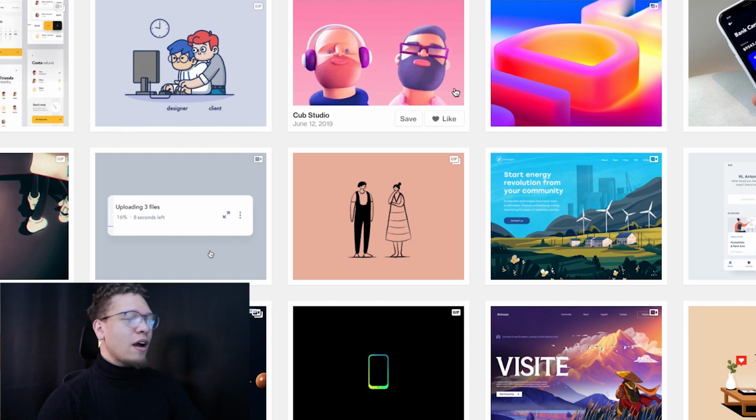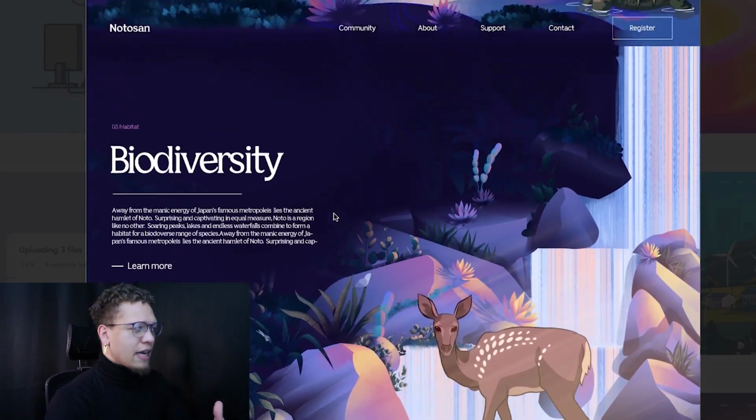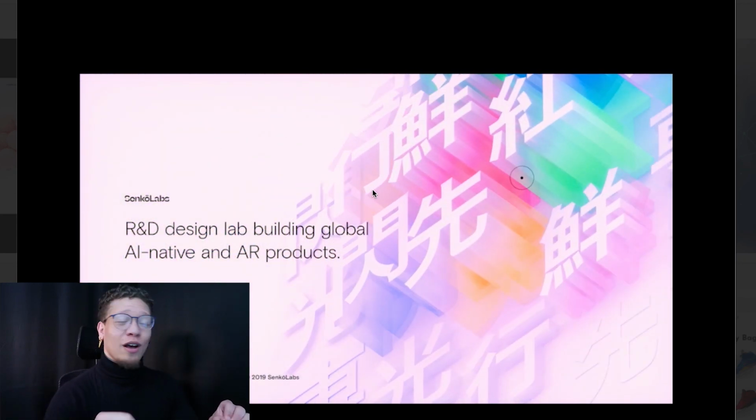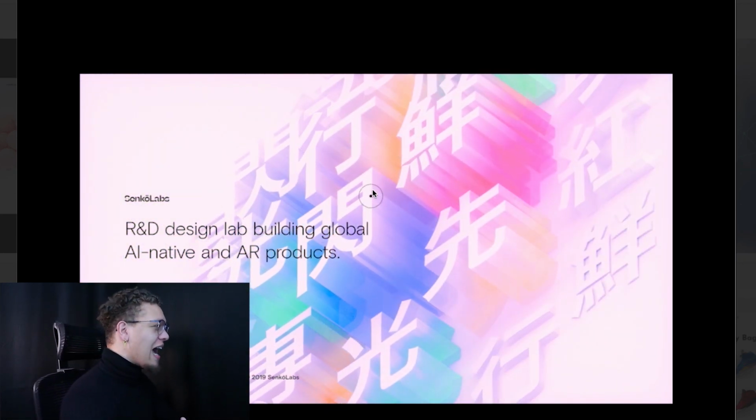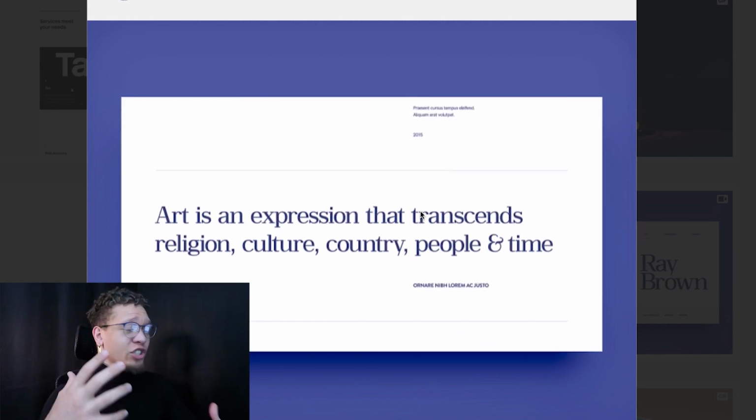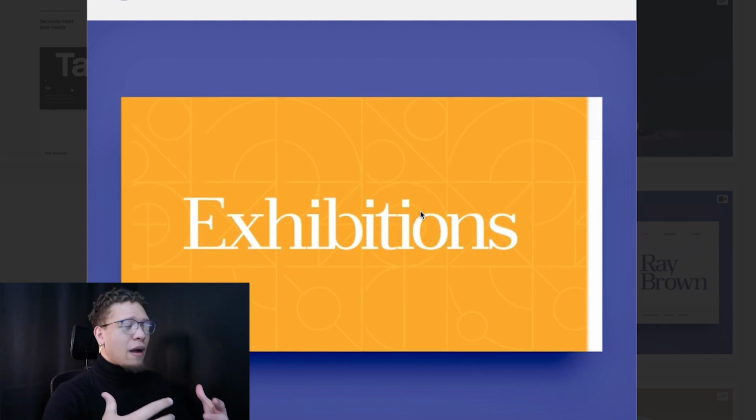Gradients are still in, vibrant colors are still in. There's a lot of color in these designs nowadays. This is a great example of really subtle white, but the pop of color behind the characters, absolutely amazing. This is a great example of usage of abstract shapes, geometry, just using really popped out colors.